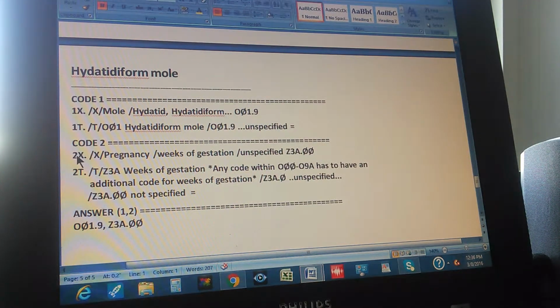No. Wait a minute. This 001 falls within the range where we have to add another code, right? So there is a second code.